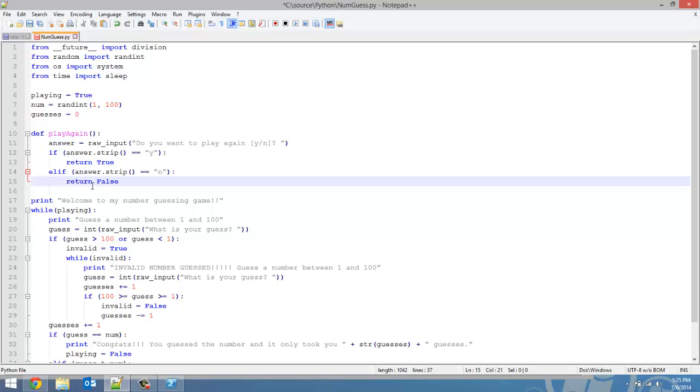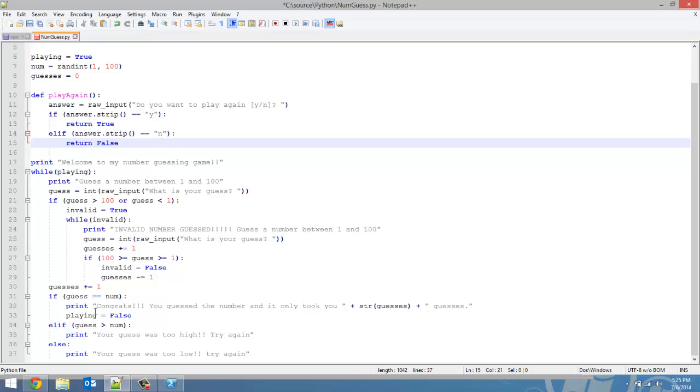Why are we using a return statement? Well, think back to my tutorial on functions in Python. Return statements return a value. So what we can do is use the return statement. So instead of playing being set to False, we can call the function play_again, and it will return either True as the boolean or False, and set the playing variable to that value.